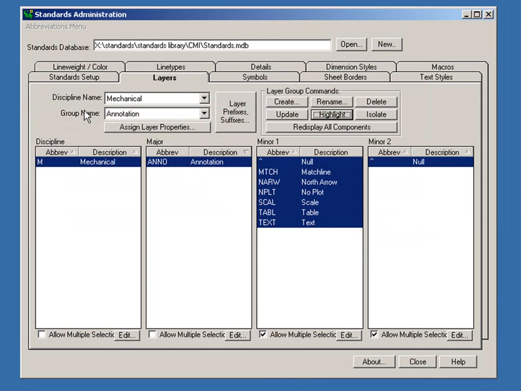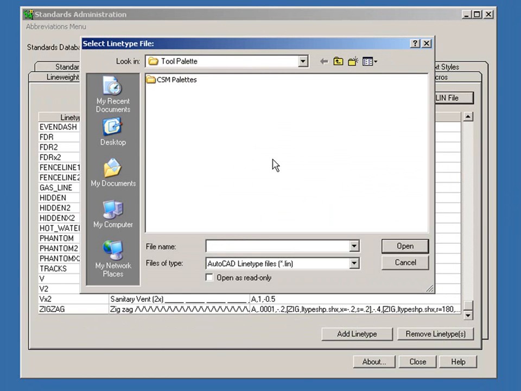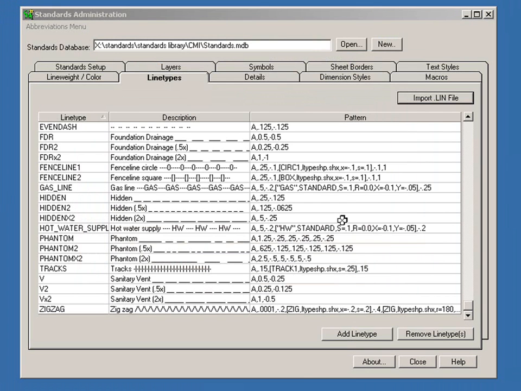In addition to assigning colors to layers, you will also need to assign line types to layers. I'll go ahead and click on the Line Types tab here. In the upper right, you'll notice there's an Import LIN file. You can click on that and import any LIN files you have that you've been using for your standard. I can also edit the line types right here. I can just simply double click and edit the pattern right here within the Standards Administrator.